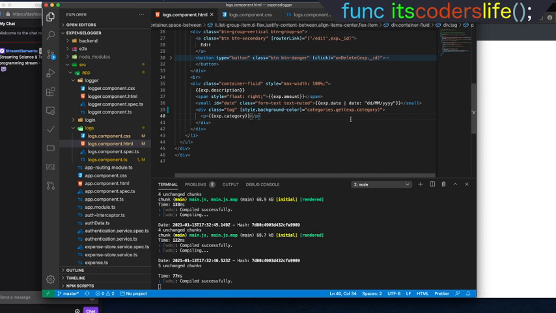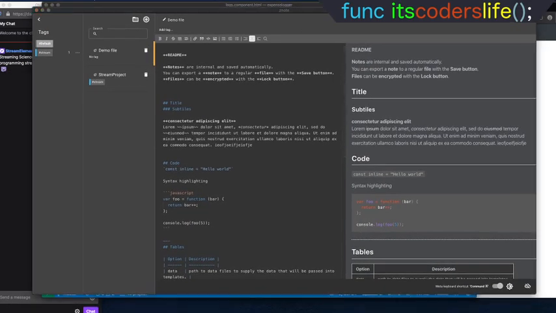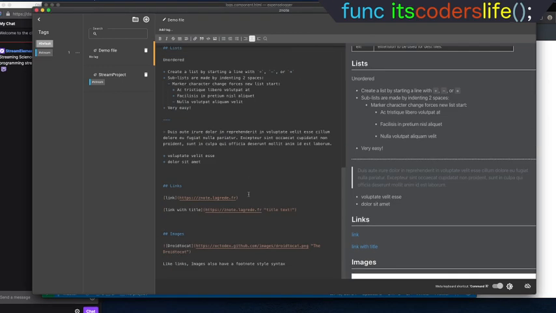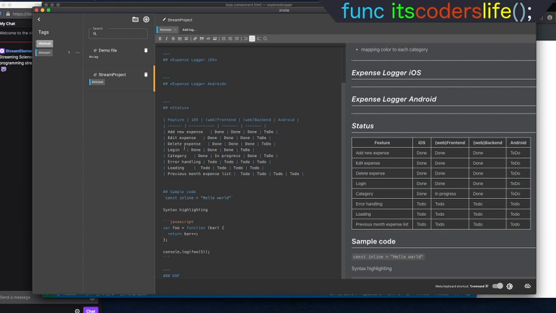So not much changes. Let me get my notes up. That's a demo file. Okay, category backend is done, front end web is done, and this part is done. So now next would be either error handling and loading screens, which is equally important, and I have previous month expense list, so that needs to be there.